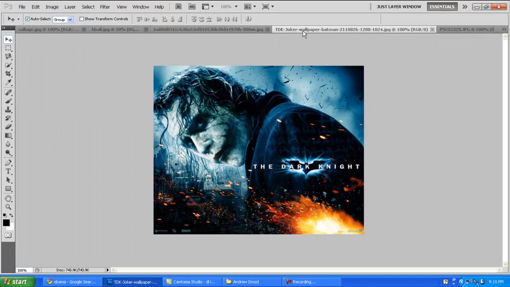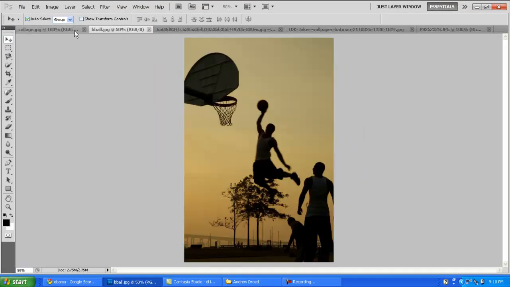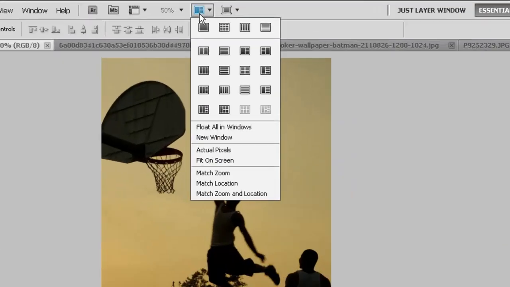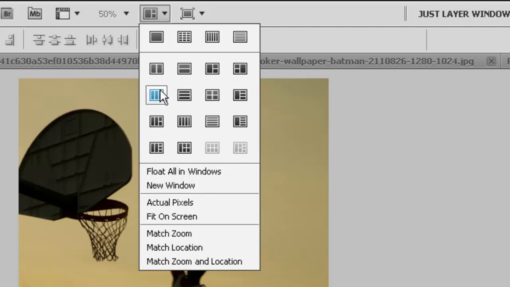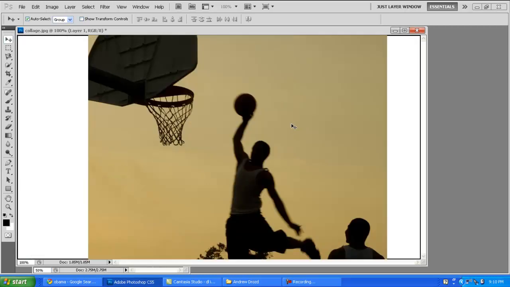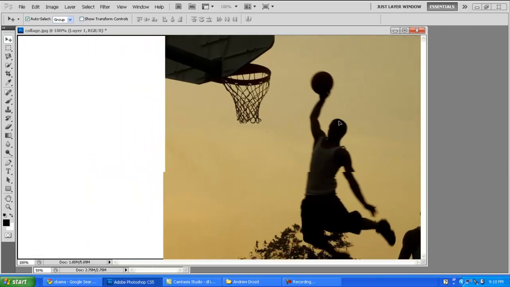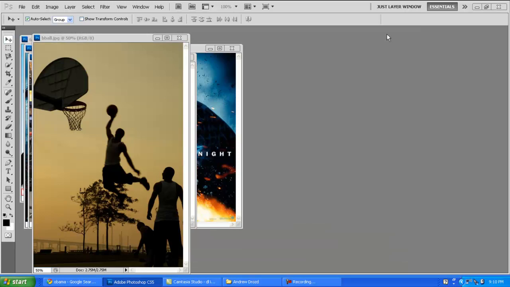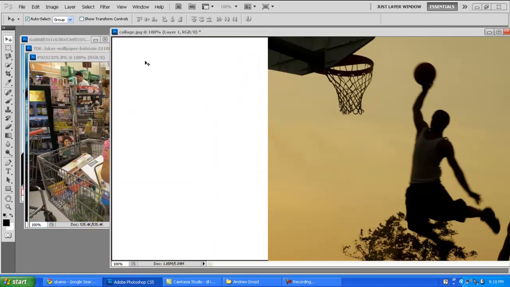So here I have a few images of items that I want to include in my collage. I'm going to click on the Arrange Documents button, and I'm going to float in all windows. So here I've got the collage in the background, and the first thing I'm going to do is click on the Move tool, and I notice that Auto Select is checked. I'm going to click and drag, and there I go. I can't dunk, but I wish I could. I'm going to close this.